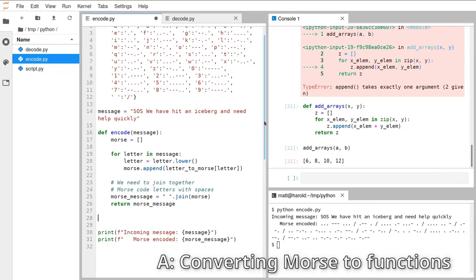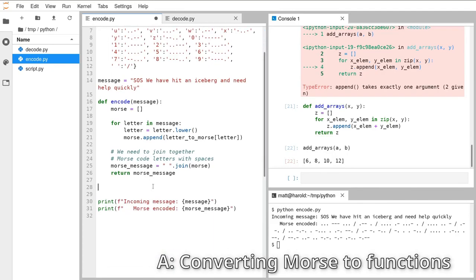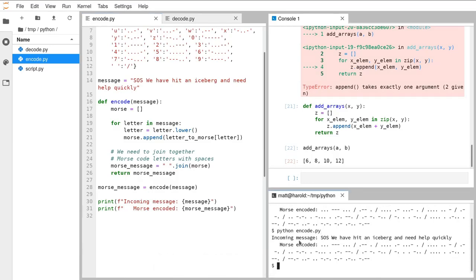I'm going to scroll down a little bit. And we call the function by using the name of it in code, call it like a function, and pass in the argument as message. The result of that function, which is what's returned here, needs to be put into a variable. And so let's call that Morse message equals. We can now save that and run it, and we get exactly the same output that we got before.